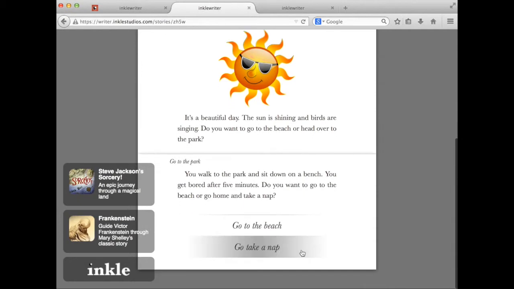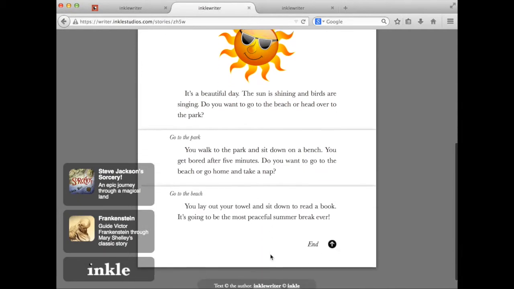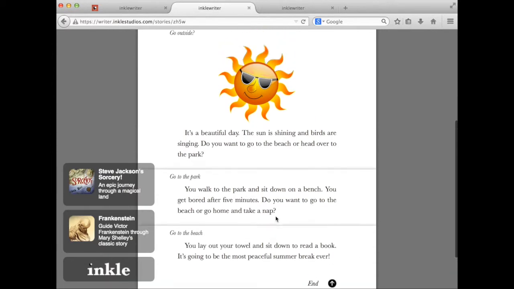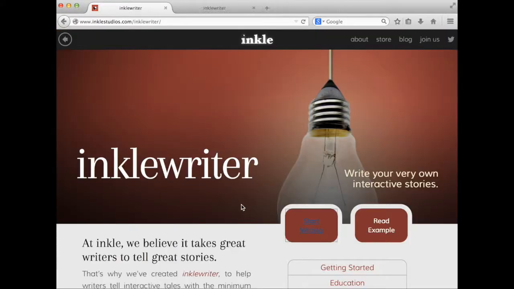So that's inklewriter. It's really easy. It's really great. Kids are going to love it if they get a chance to use it. If you'd like help setting it up or getting it going in your classroom, please contact your friendly neighborhood ITC.